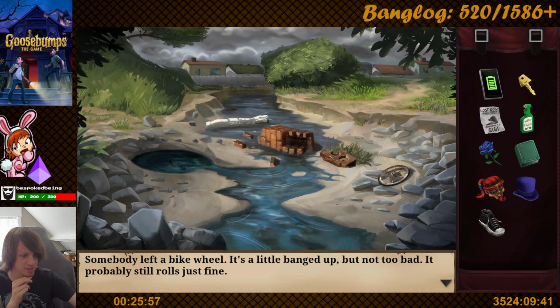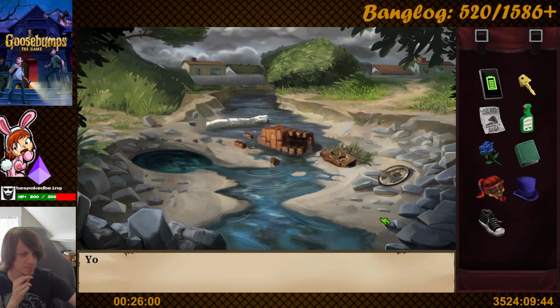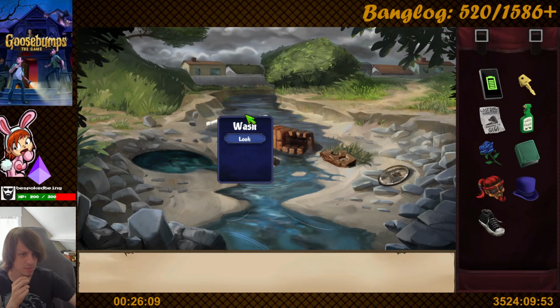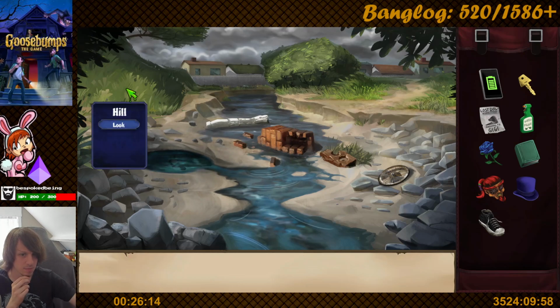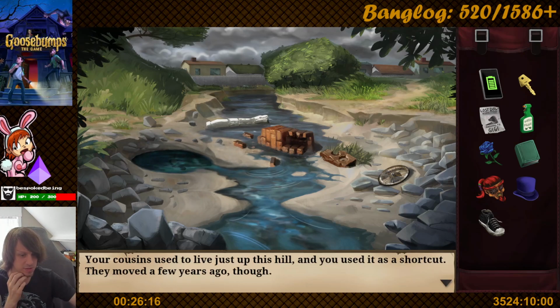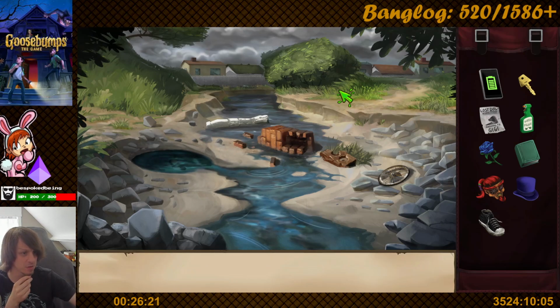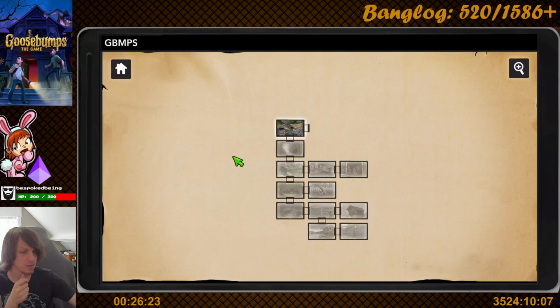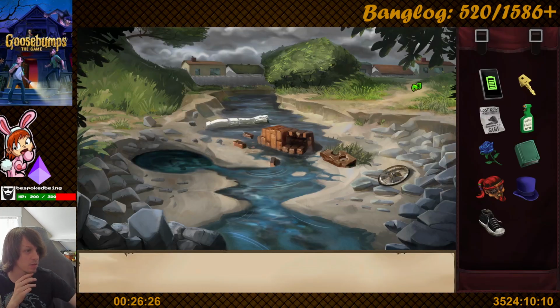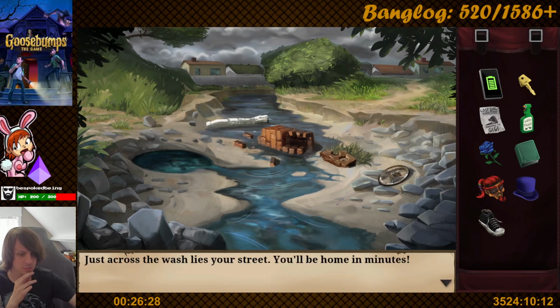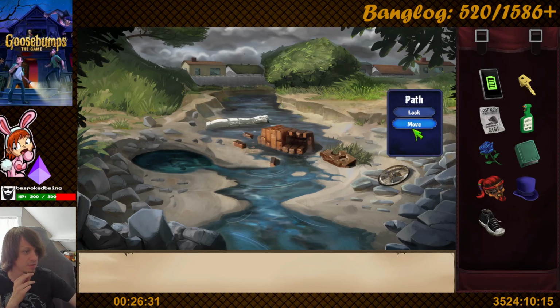Somebody left the wheel bike. It's a little banged up, but not too bad. A chimney? Your cousins used to live up in this hill. You use it as a shortcut. They moved far a few years ago, though. Only one way, okay. Just across the wash lot lies your street.